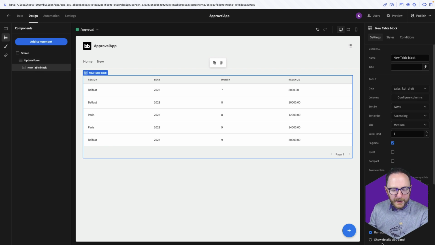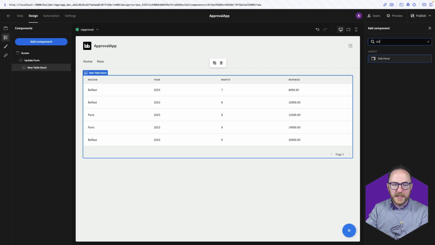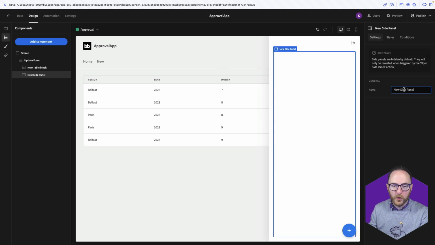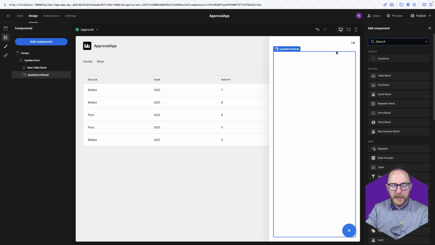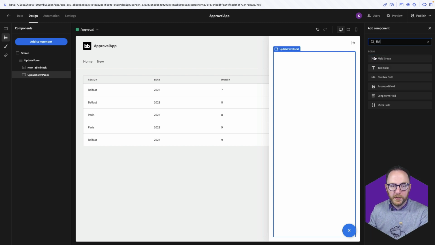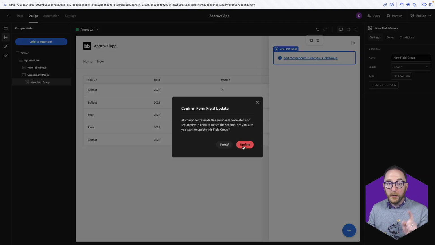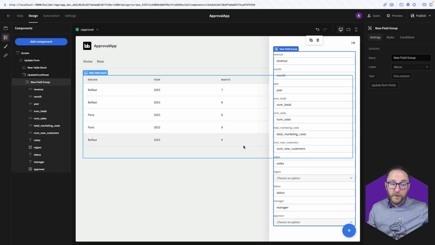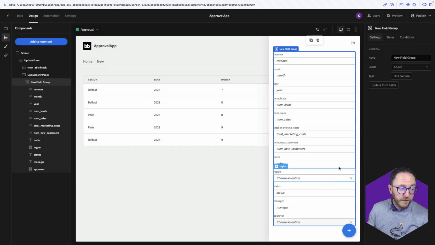And inside of the update form again, I want a side panel. And this is where I'm going to put my form. So I'll call this my update form panel. And inside of here, I'll have the fields. So field group, I'll click update form fields. It will look up the tree and find the nearest form, and it will populate all the fields there.